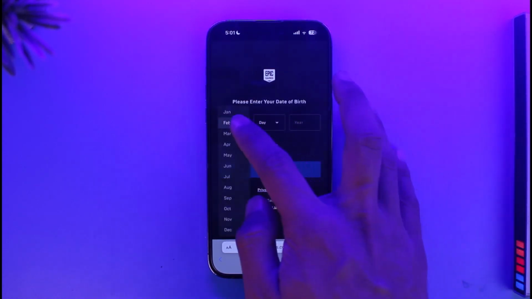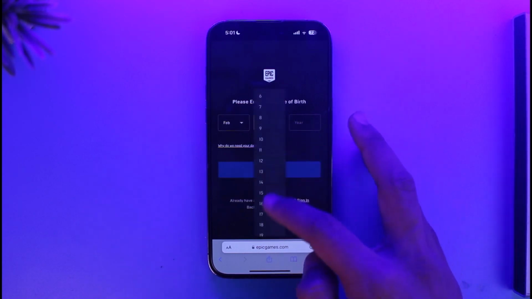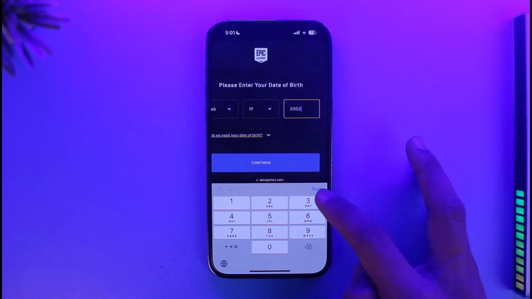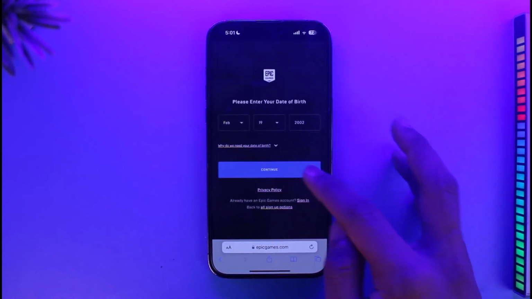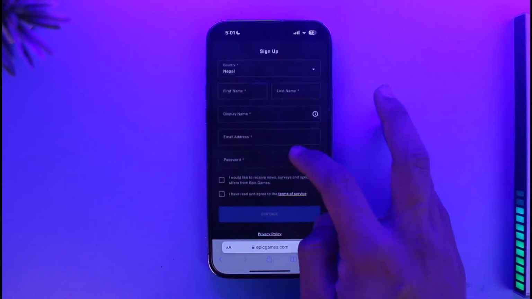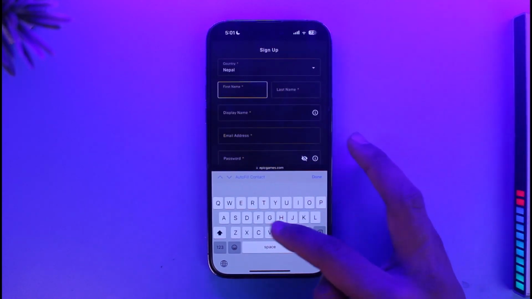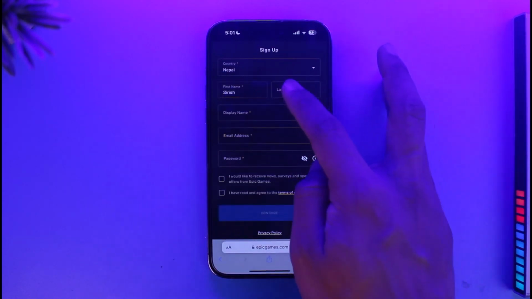So first of all, let me also just choose my date of birth over here, my birthday as well as my birth year. Then I'll just tap on done. Then I'll tap on continue. Then it's going to ask me to simply enter my first name as well as my last name. So let me also just go ahead and then fill in all these details respectively.